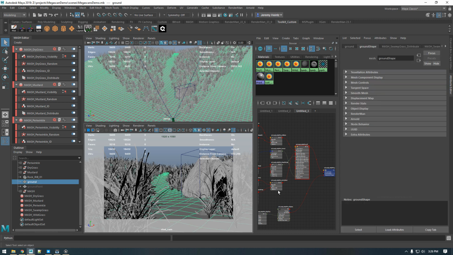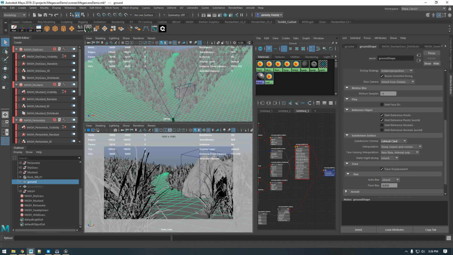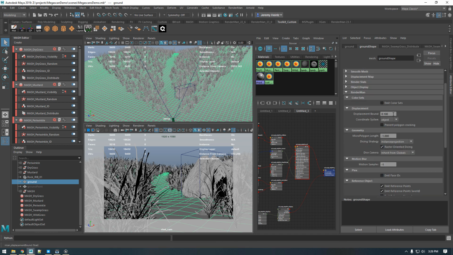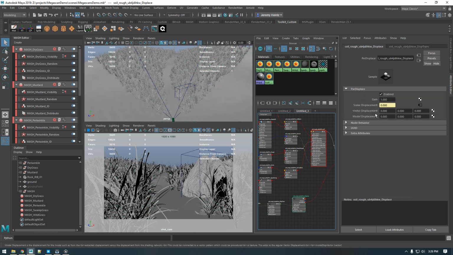In order to get this to work, usually when we're doing displacement, we need some subdivision applied. So on the ground geometry, I'm going to go over to the RenderMan tab in the attribute editor and add some subdivision. Let me think if you need... we might need to do the displacement bound as well. We'll see how it looks. What I found for these surface materials is the displacement of 1 is way too high. So I'm going to jump down to maybe 0.01 to start, and we'll take it from there.